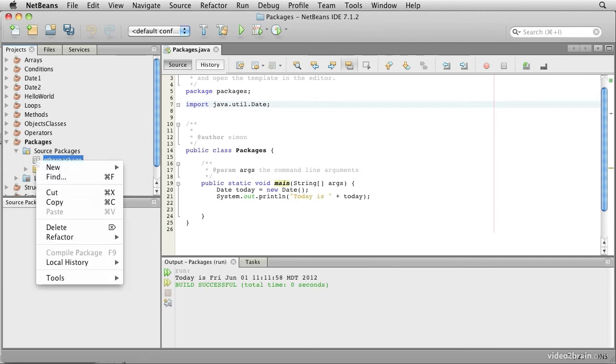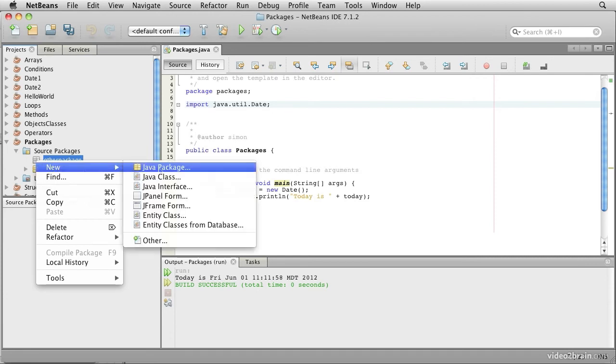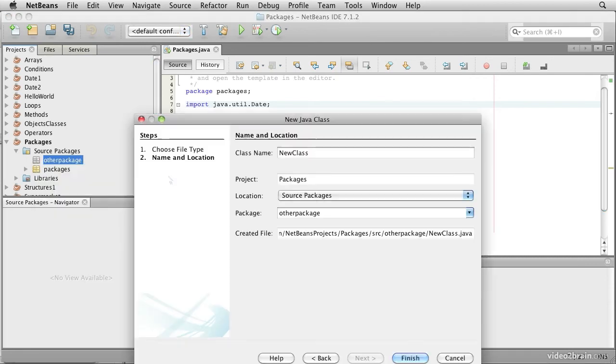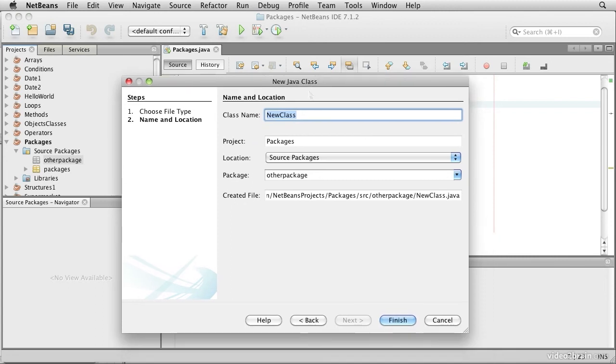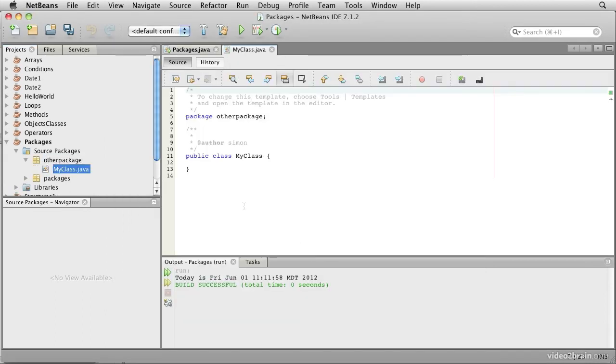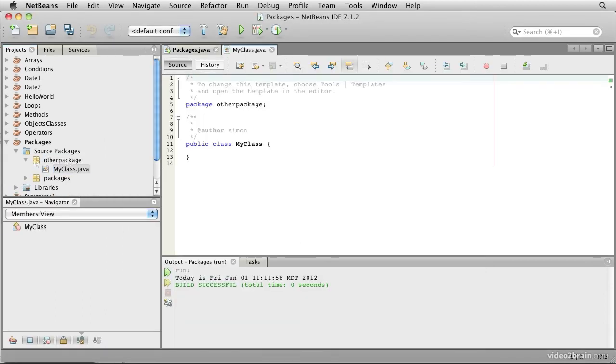Now we can right-click on the new package and select New Java Class. We'll create a class here and we'll just call it MyClass. Notice the naming convention for classes says that they should start with an uppercase letter as well as use an uppercase letter at the join in words. We'll click Finish. And now otherpackage isn't empty any longer. We've got our class that's actually in there, and here we see the skeleton that's been created for us.